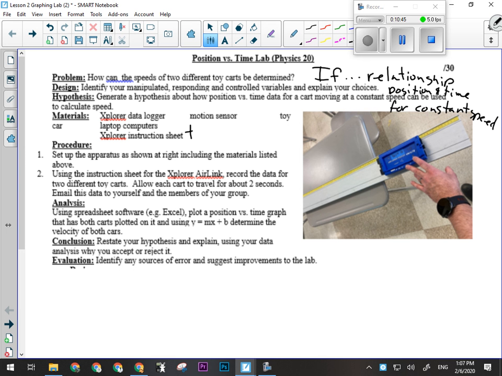The "then" part of your hypothesis needs to answer this. How are you going to calculate velocity from your graph? Be specific here. From the graph, not your data. From your graph. You need to calculate the velocity of the object using only your graph, not the long table of data that you're going to get.